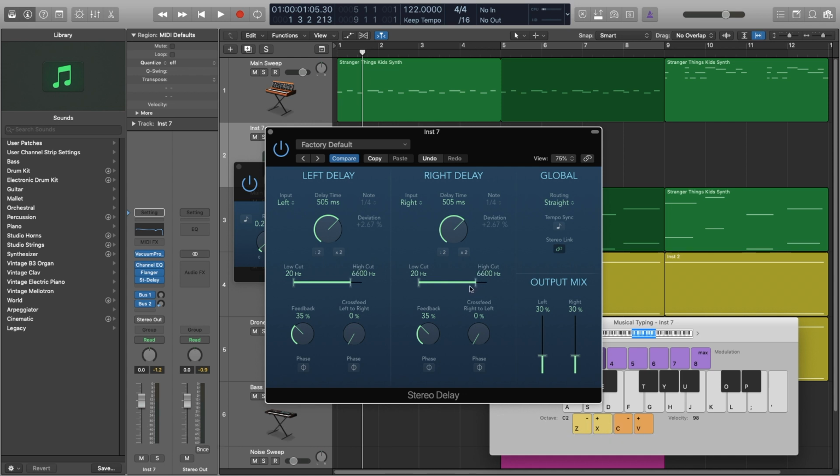Put about like 700 and 190, so we don't hear the high frequencies again and again, to make it more background-ish, right? And we're just going to reduce the output and the feedback, the most important one. We just want very subtle, like 4%.